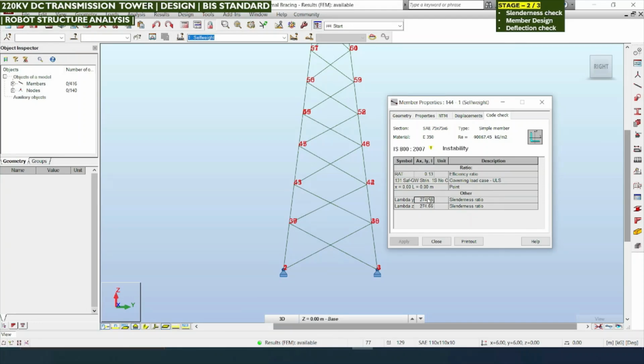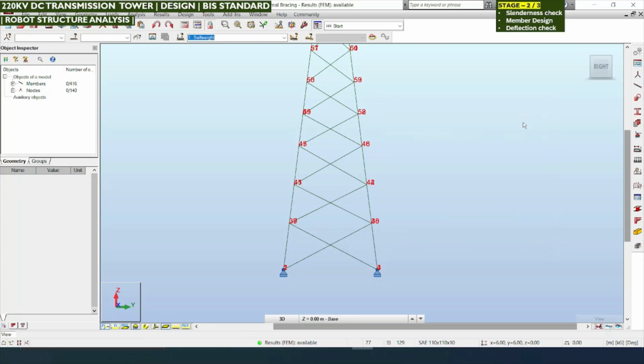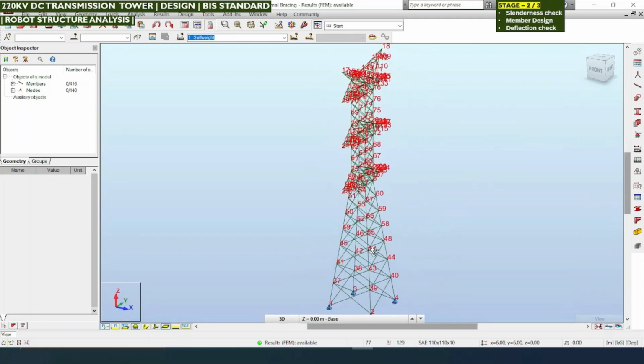Because of this exceeding slenderness value, the angle member is subject to more restriction in carrying compression loads. Because of that, there will be instability in that angle member. Even though the member is capable of withstanding the load, it is a failure in slenderness. So we need to add secondary bracing to reduce its length. We are anyway not going to do this in the model.